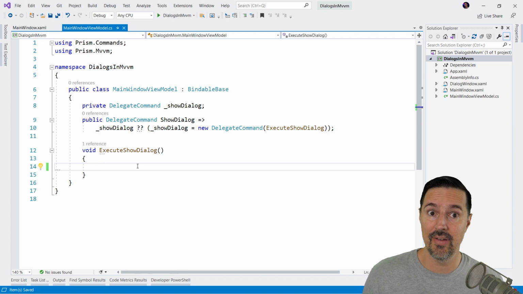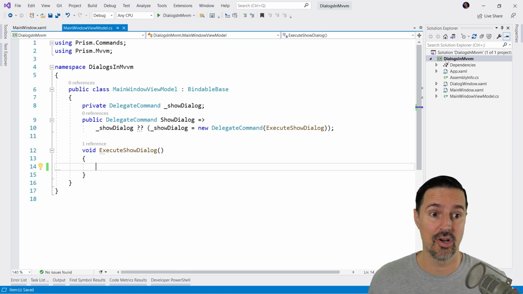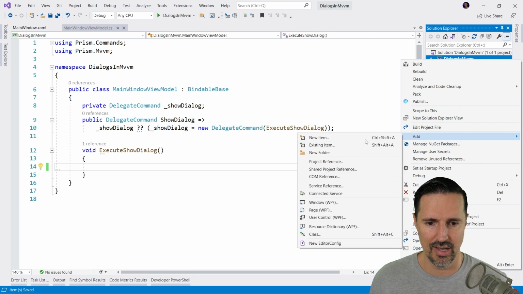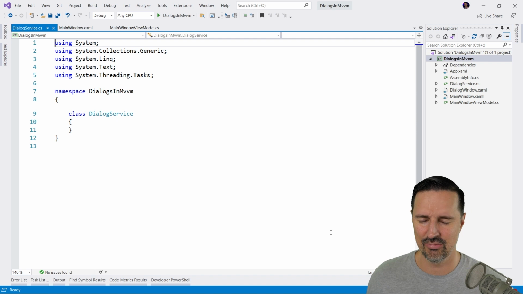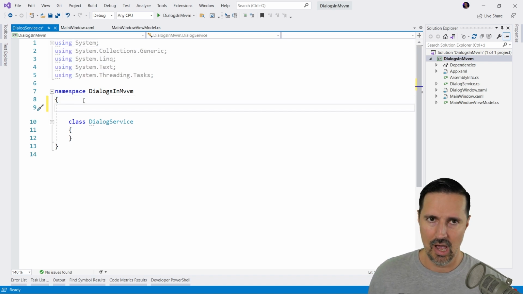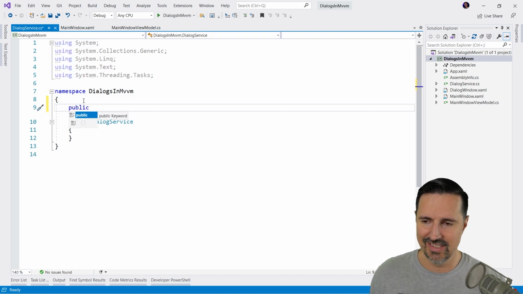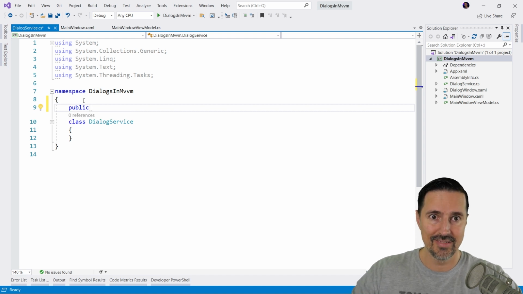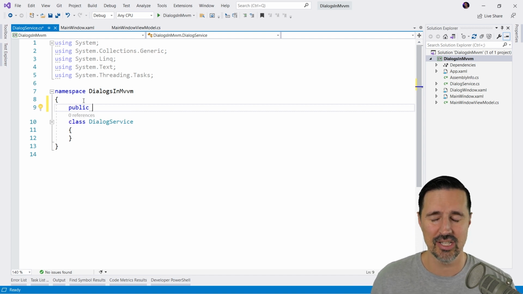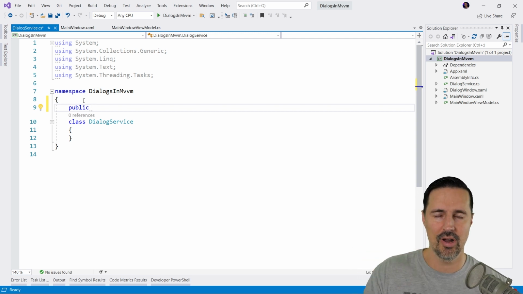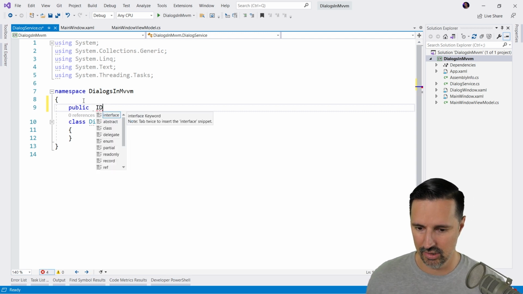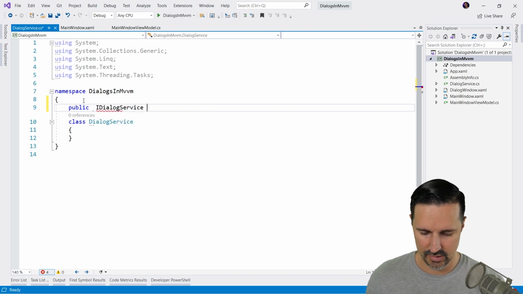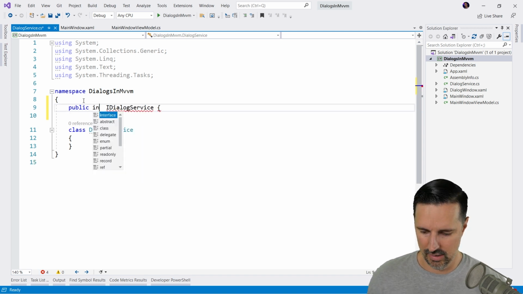Well, we need some type of abstraction, and for me, that abstraction is always an interface. So I'm going to go ahead and create a new class. I'm going to call this DialogService. That's right, we're going to create a service. Now, I always start with an interface, but this is just demo code. So for this demo, I'm going to put everything in one class, but ideally this is going to be separated out, where you'll have your interface in one project, maybe like a core, and the implementation somewhere else. I'm going to call this IDialogService. Oh, I guess I better put my interface on here.